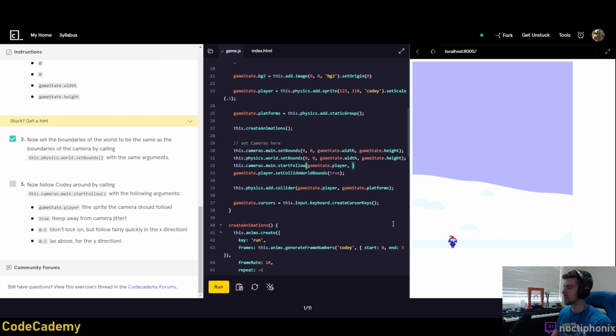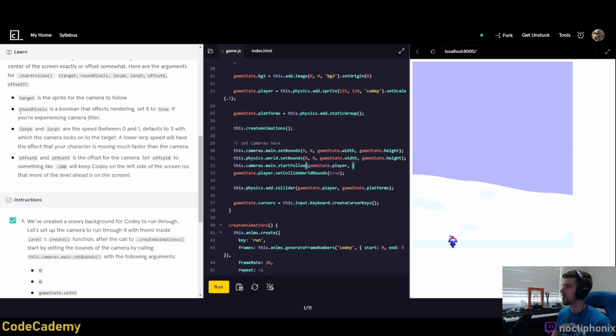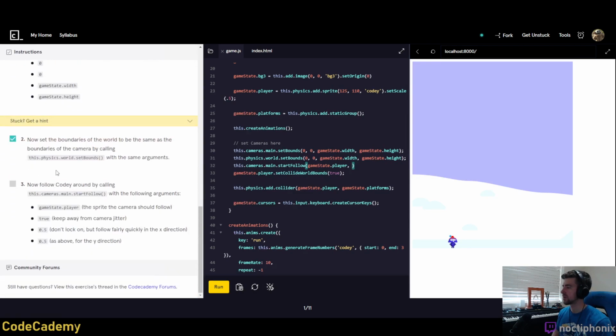We want the, what was it called? It was the round pixels. Yeah, so this is the round pixels set to true so that there won't be camera jitter when it's moving. Round those pixels. And then 0.5 for the lerp.